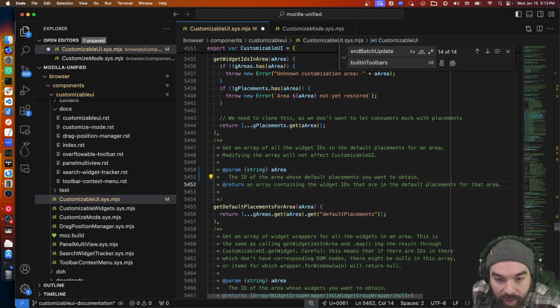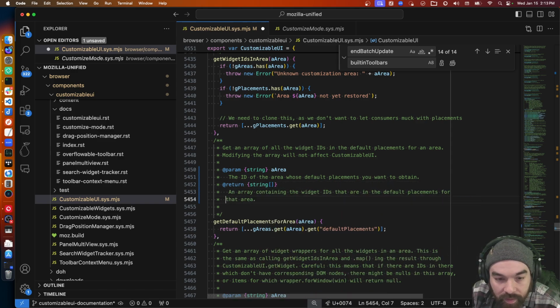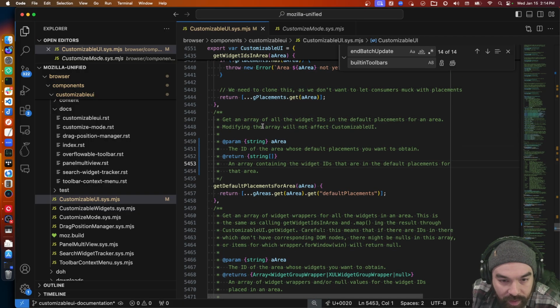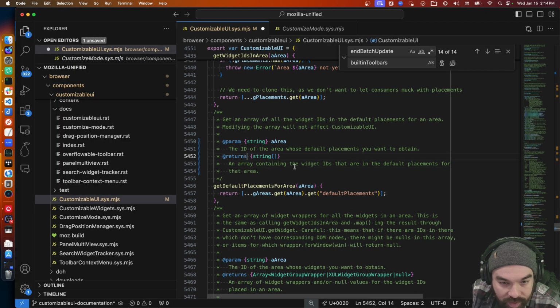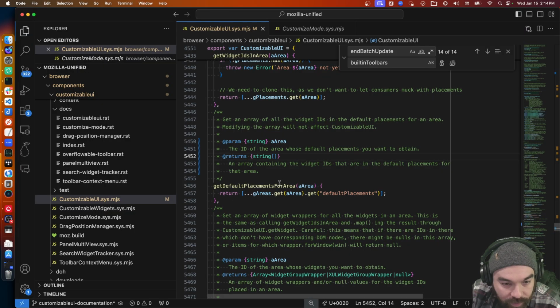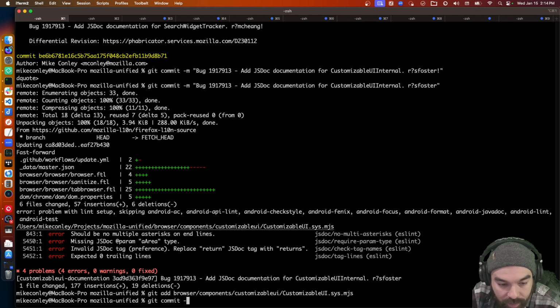The return, an array containing widget IDs. So that's going to be string. All right, and then invalid JSDoc tag on 5451. That's right in here. Okay. Returns. Expected zero trailing lines at 5452. Right, so let's try that again. Git commit amend.